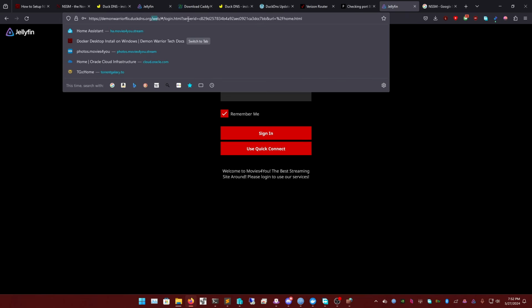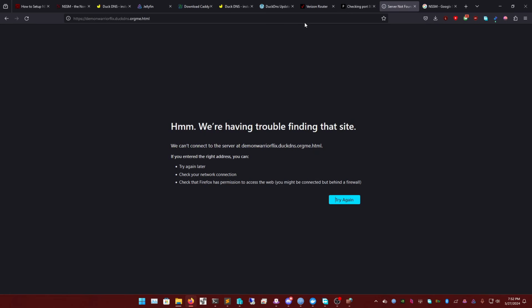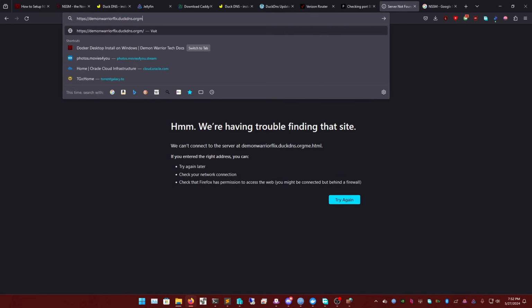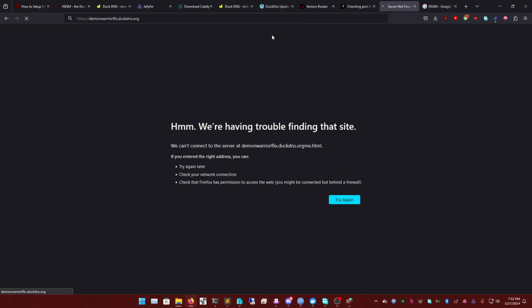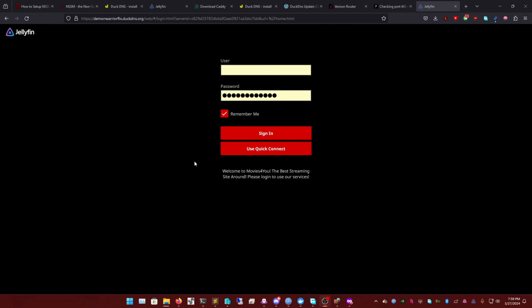Now we can check to see if it's working. If we type in our DuckDNS domain, it should load up. It might take a minute to load, but it will load eventually. We'll just give it a minute to propagate. Okay, so I fixed it. There you go. Now it's running.